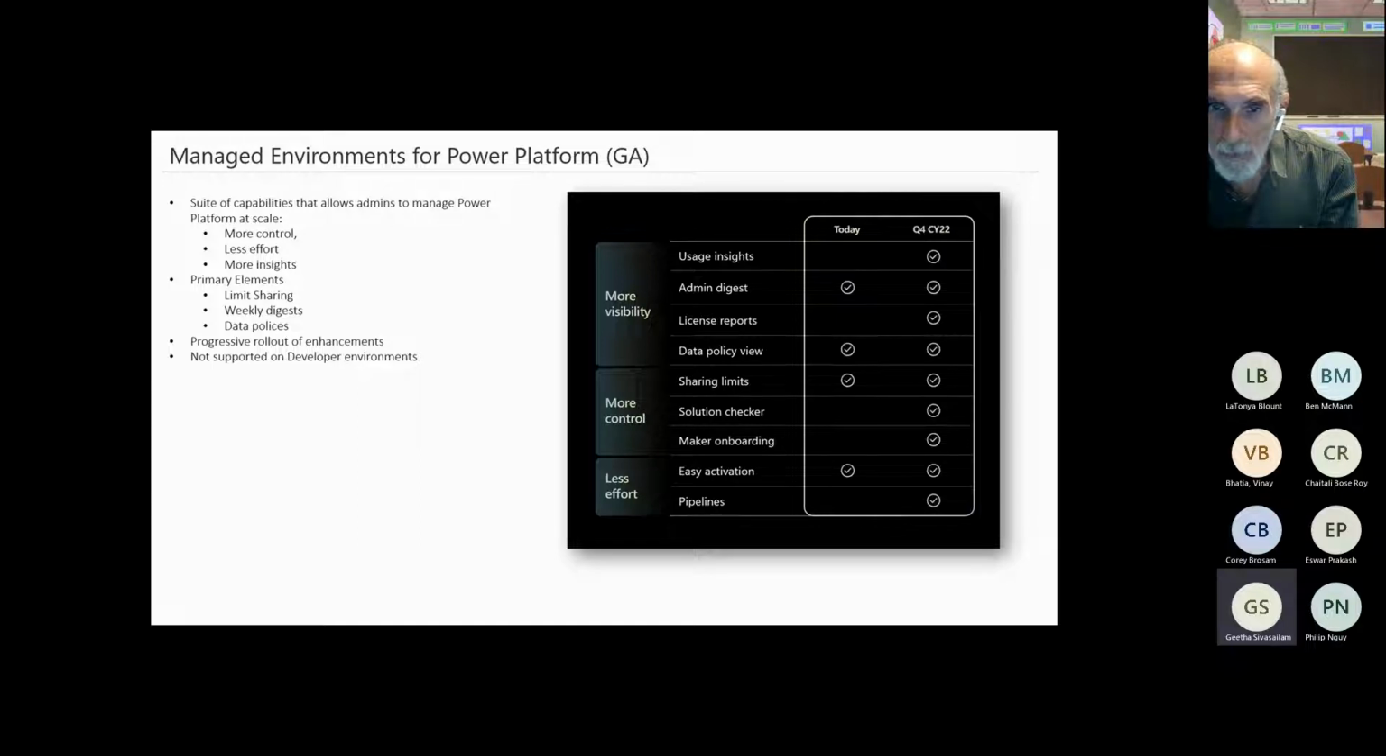It makes it easier to govern low-code apps and ensure that they are safe for the entire organization. With just a few clicks, IT admins can now immediately light up features, which gives you more visibility, more control, and requires less effort to manage all of the low-code assets. So that visual over there is just a little roadmap of what's available today, which includes admin digest, data policy, views, sharing limits, easy activation, and then there's a lot more coming our way by the end of this year.